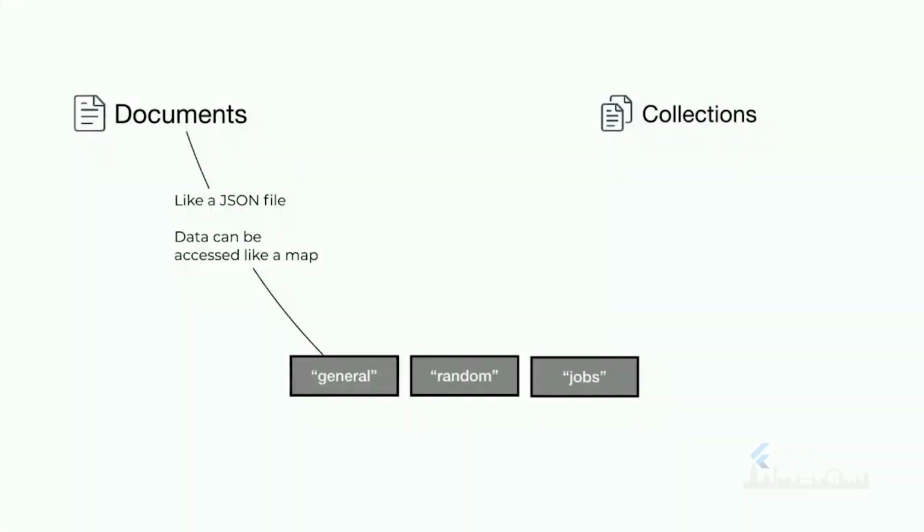I said before, documents and collections. And what does that mean? Think of a document as a JSON file, which contains some kind of data, and that can be accessed using a key, and then you obtain a value. It's really like a map.